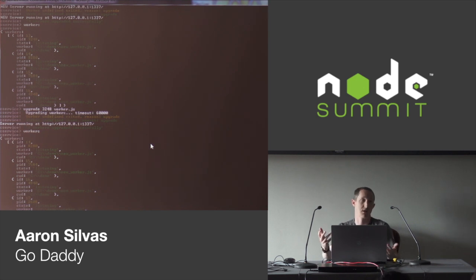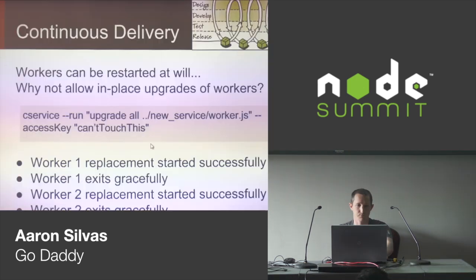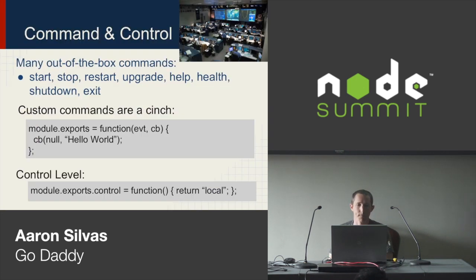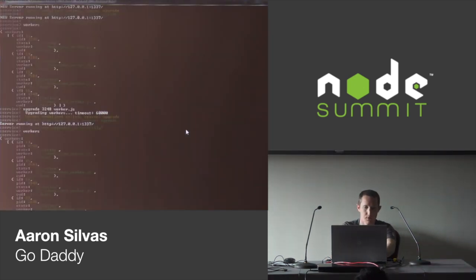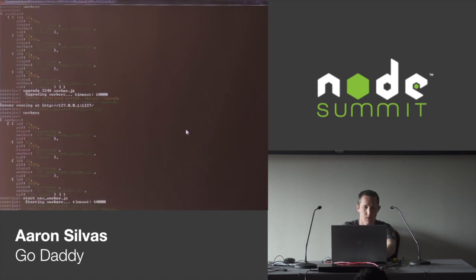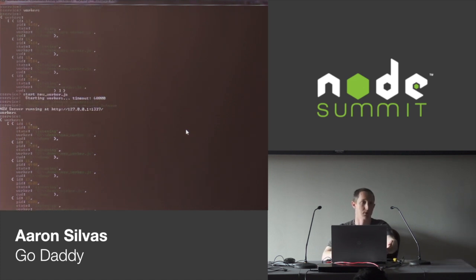So that allows us effectively, if we had the need to try out stuff as an incremental deployment process or mixing, matching different worker types. So we get a lot of out-of-the-box commands. Start is effectively the ability to start workers after we've already run the master. So in this case, I can do start new worker.js. It'll start a new worker. Now we have 5 workers running.